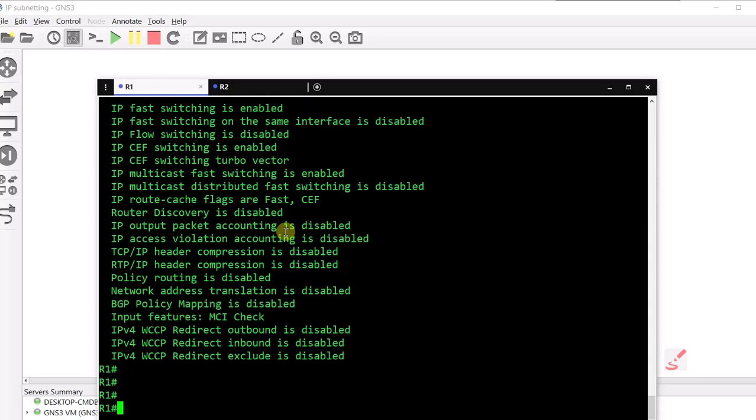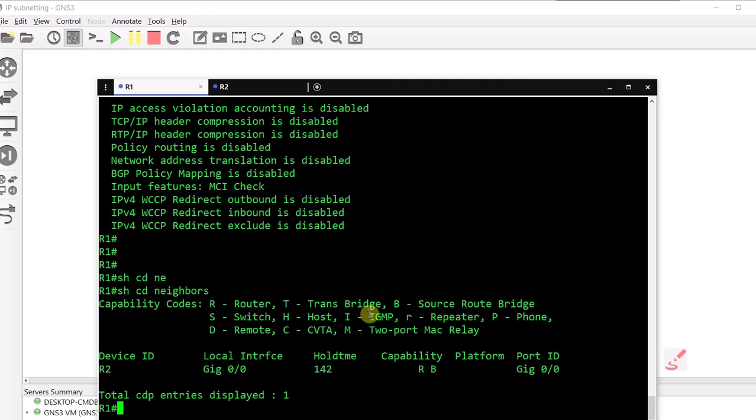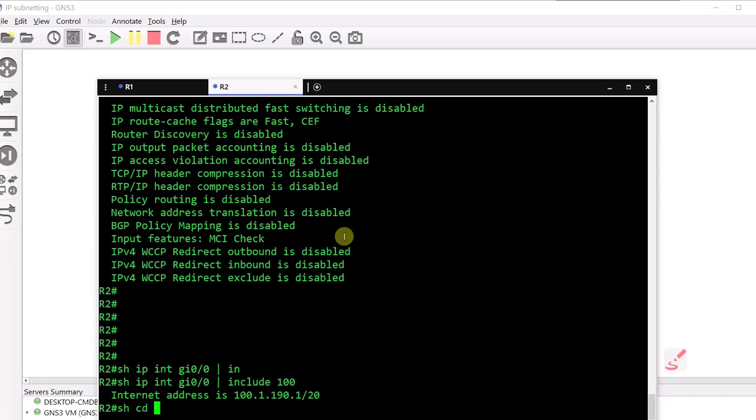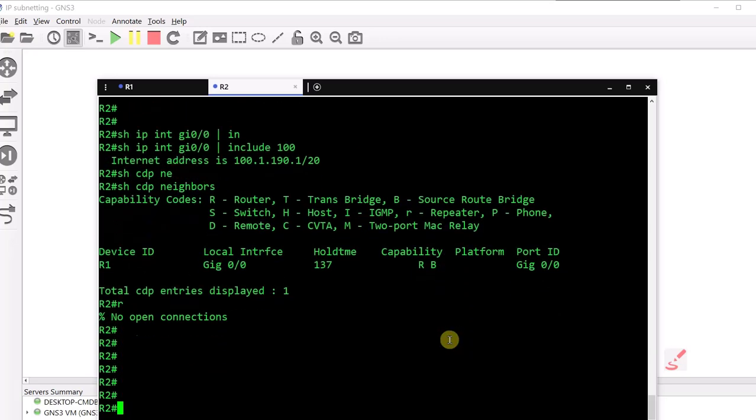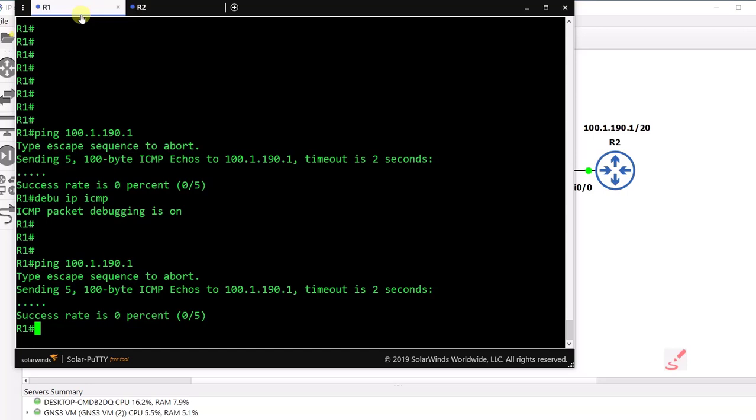Let's see if this is directly connected as well. So I'm going to run the show cdp neighbor command, and we can see R2 is connected on gig 0/0. So it is connected. Here we can see R1 is connected on local interface gig 0/0. So what is the reason these devices cannot ping each other? Okay, so it looks like they are on completely different subnets, hence they cannot ping each other.